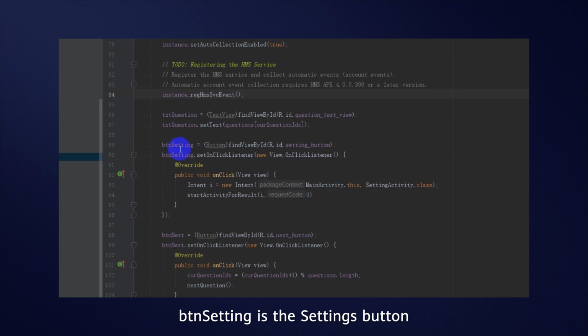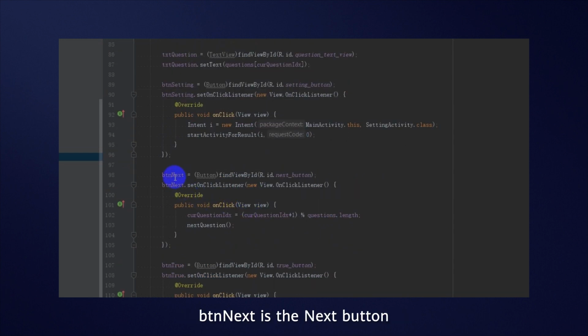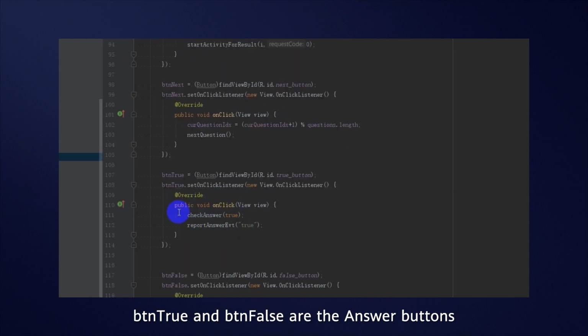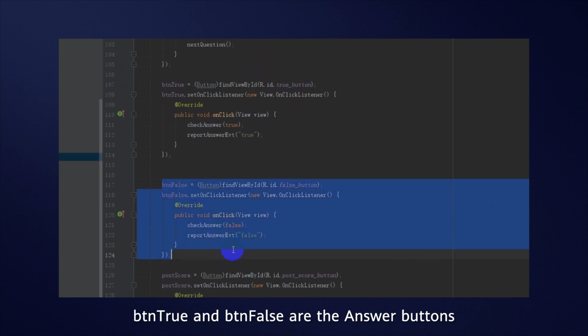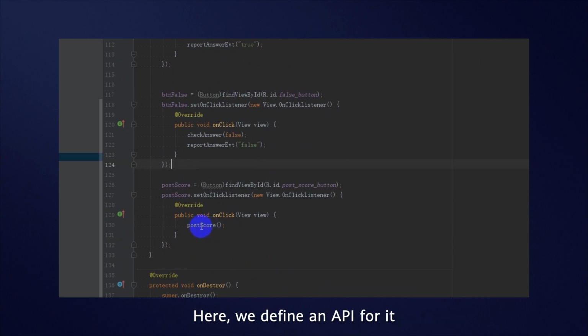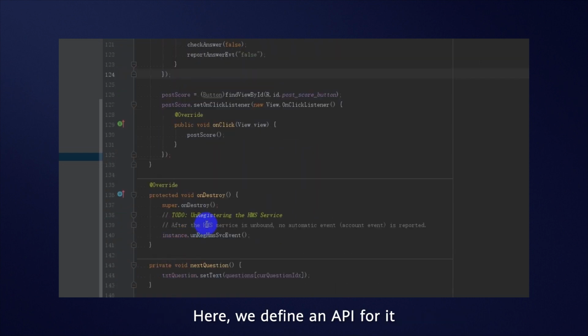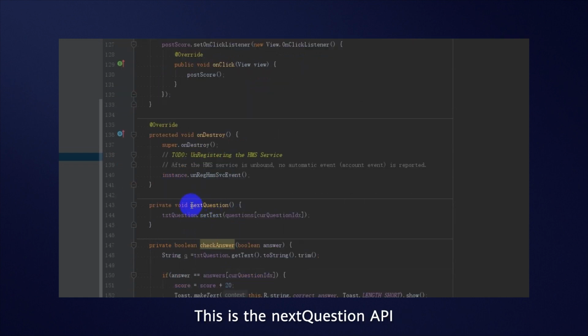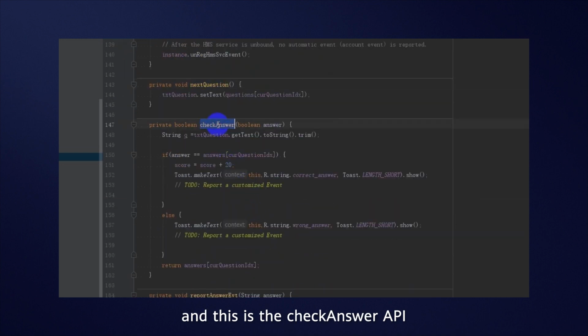BTN setting is the settings button. Set a listener for it. BTN next is a next button, and it also requires a listener. BTN true and BTN false are the answer buttons. Post score is the button for submitting the score. Here we define an API for it. The onDestroy method is used to deregister the HMS service. This is the next question API. And this is the check answer API.